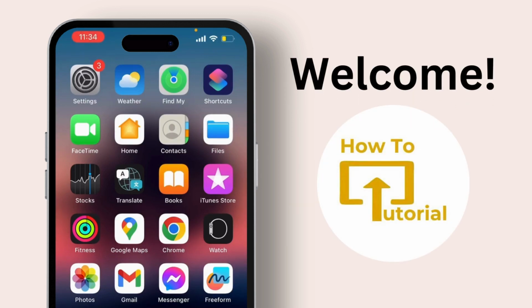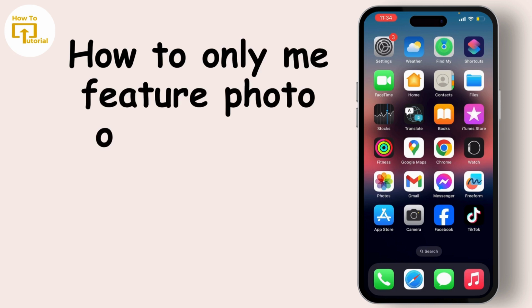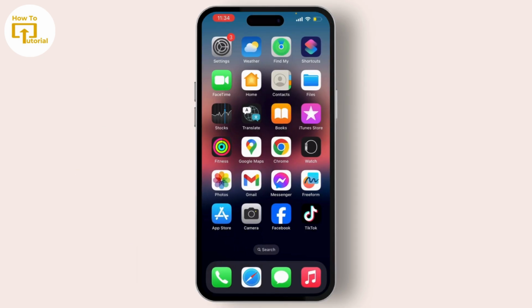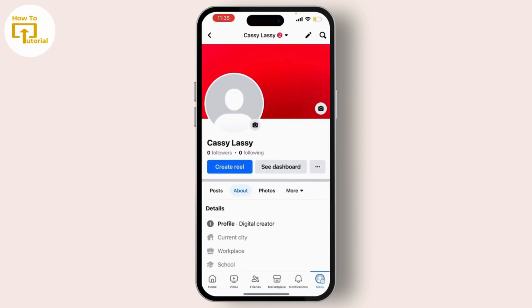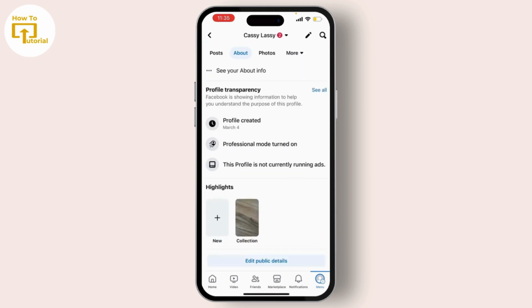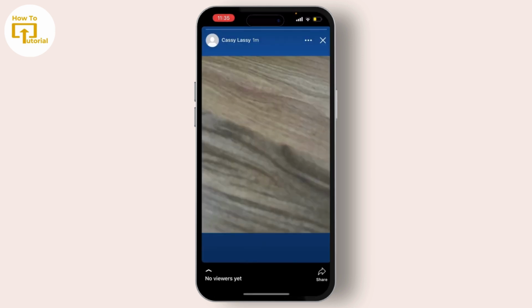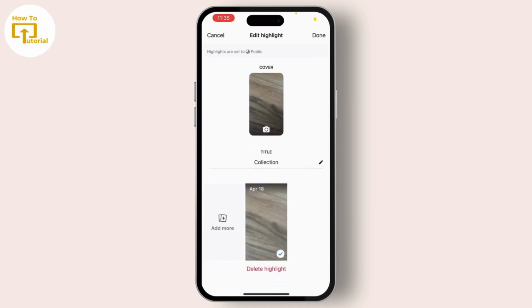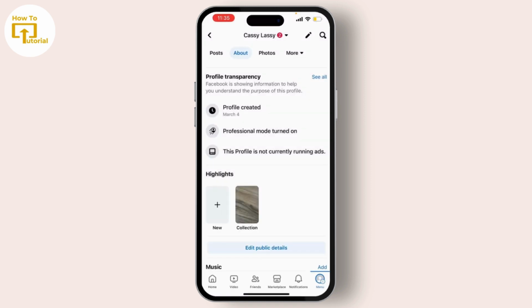In this video, we are going to see how to set the only me featured photo on Facebook story highlight privacy setting. If you want to add a feature of only me in your highlights, then first of all, open your Facebook application and go to your profile. There, check if your highlights are public or anything by clicking on the dots. Now, here you can see highlights are set to public in my profile.